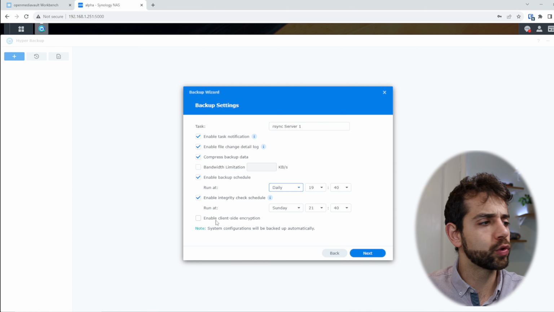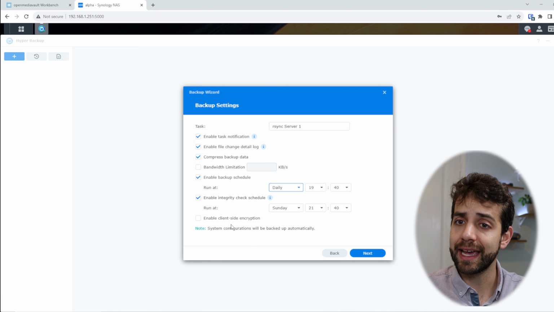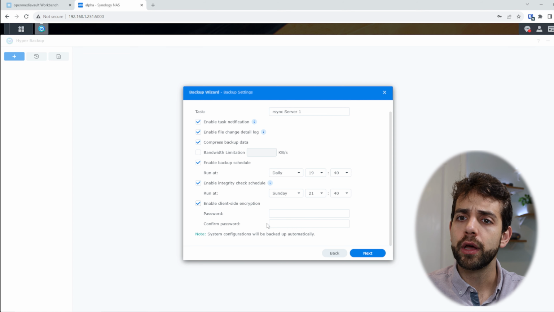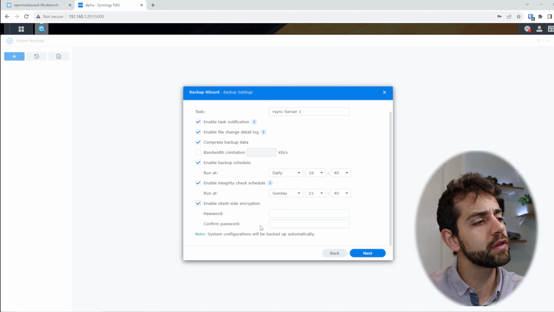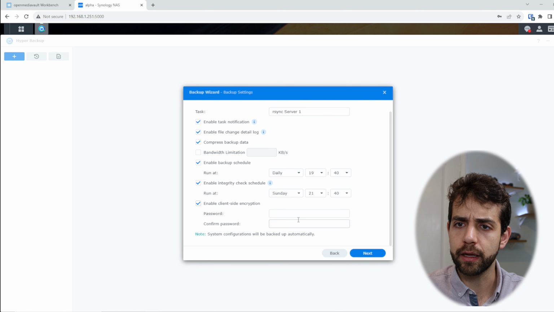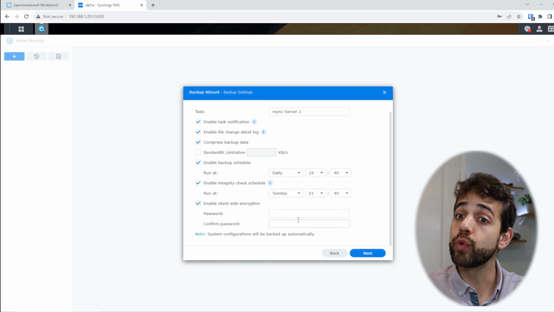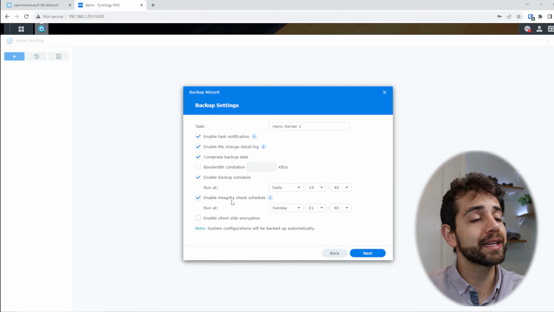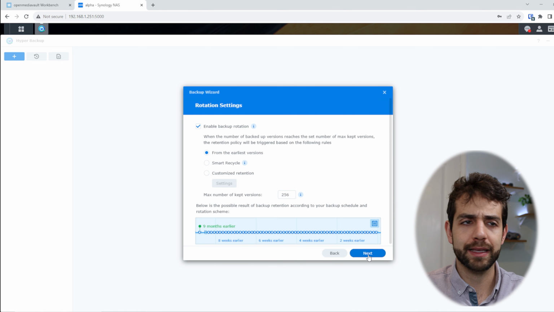Also, the last thing that you can do is enable client-side encryption. You can select it here and define a password, but remember, don't lose this password or the configuration file, because if you lose the password, basically you're done. You're not going to be able to recover this password and you're not going to be able to recover your backup. Breaking your password could take a really long time, so it's quite safe, but you need to keep your password. So let's cancel this encryption and put next.